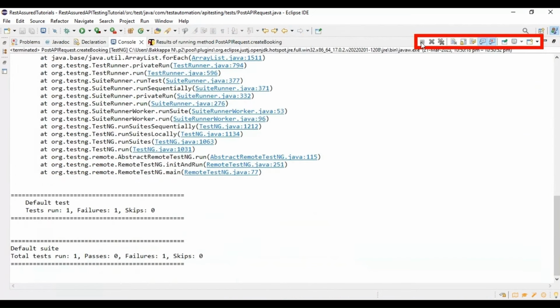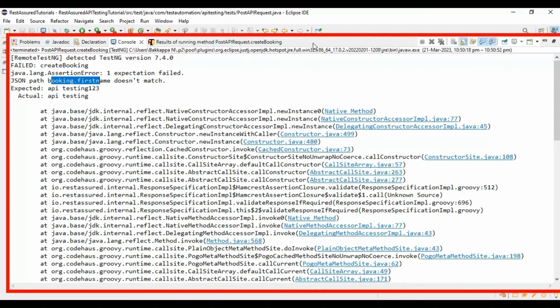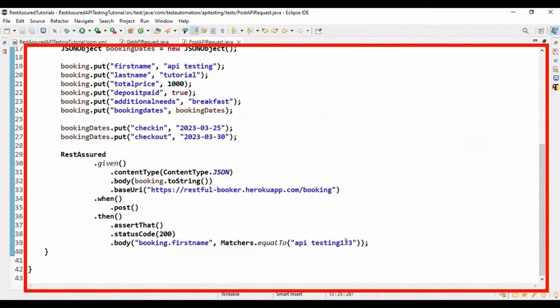Let me maximize this console output. If you look at this, expected is API testing 1 2 3, and actually we are getting just API testing. So this is the expected failure only. We have the mismatch in this booking dot first name. So let's validate the total price similarly. Here I'll just remove this 1 2 3.